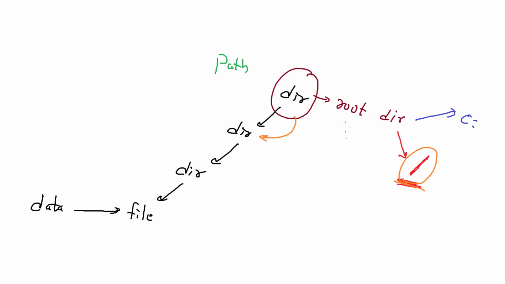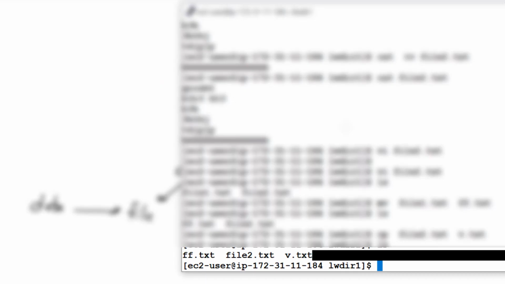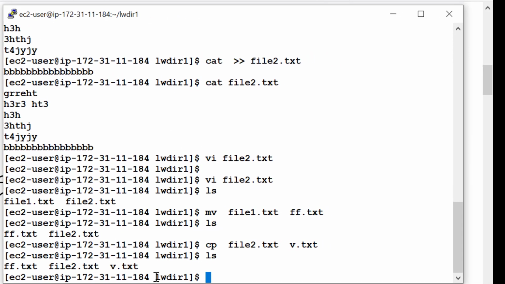If I go back to my screen, right now I'm in this directory. We can think of it this way: we have data in this file, but this file is in this directory, and this directory would be in some other directory, and that in some other directory. It's like one inside another, inside another. That is also known as a tree. So it's a tree structure, but the top directory would be under your slash.